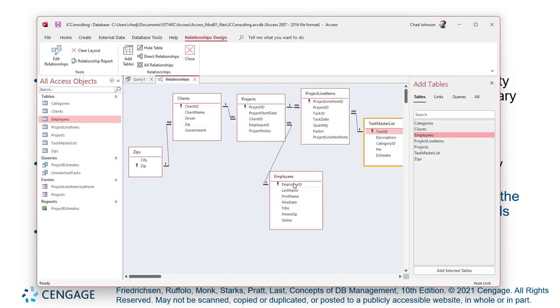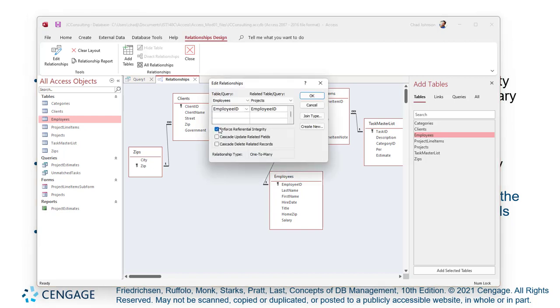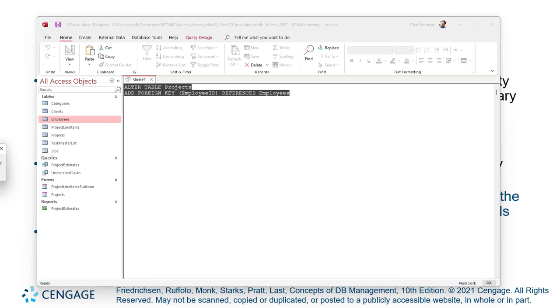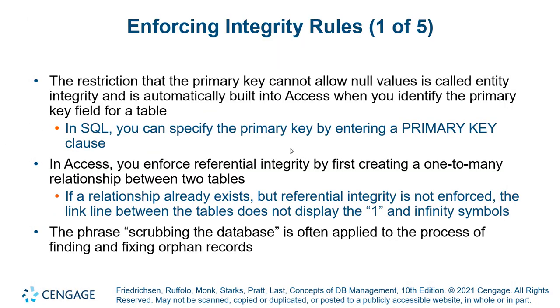Good. So we can see employee ID, the one-to-many relationship created there. And so you can see that it automatically enforced that referential integrity. As soon as we create that relationship, it automatically enforces that. Because again, that's typically the way that you're going to set up your databases. All right. So that's pretty fun.